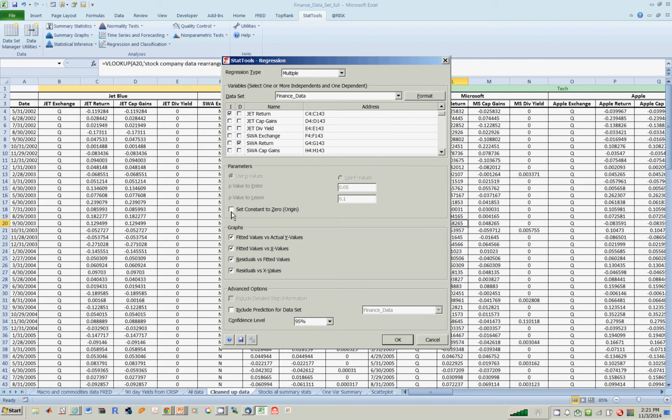If you want, you can tell Excel to artificially set the constant equal to 0. This is usually not a good idea unless you know for a fact that statistically, somewhere in the population, the constant should be 0. One place that you might see it is the capital asset pricing model, which does not have a constant. And if you feel that a certain stock obeys the capital asset pricing model assumptions, it should not have a constant. So you would in that case check the box. Otherwise, you should leave it as it is.